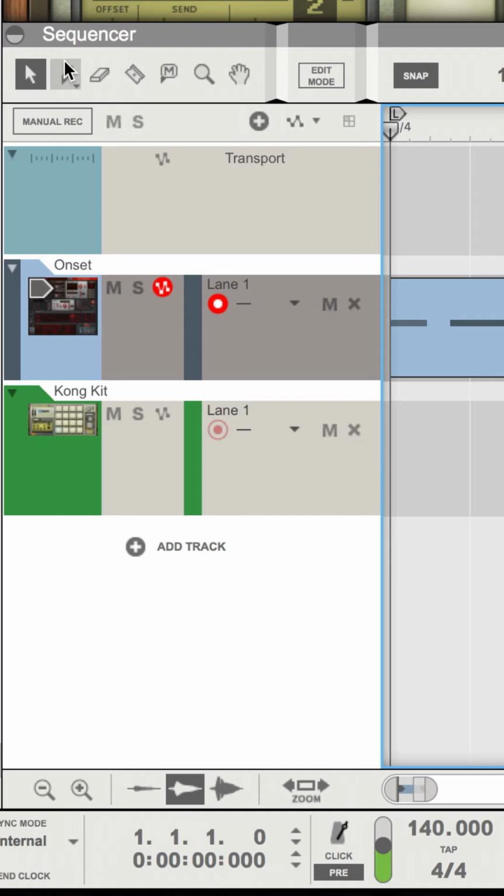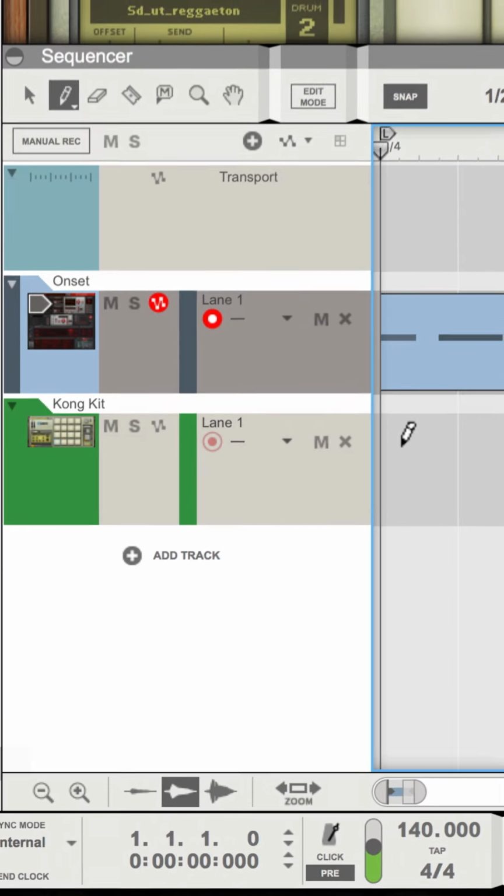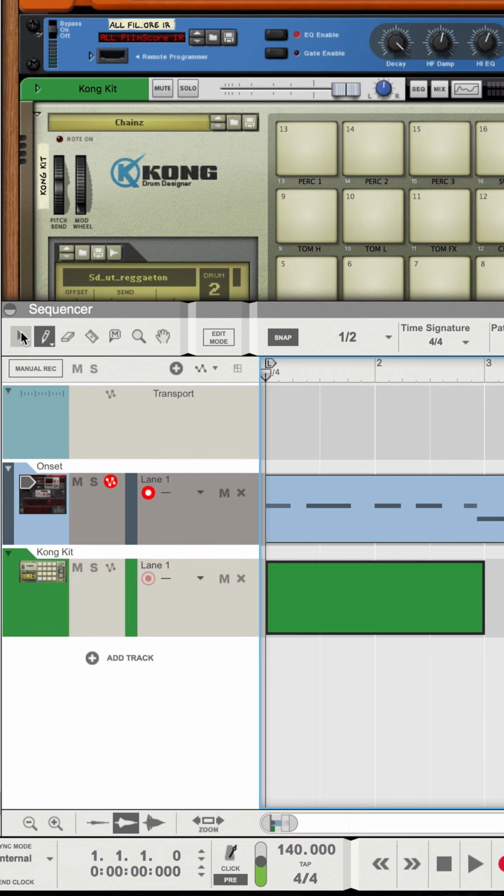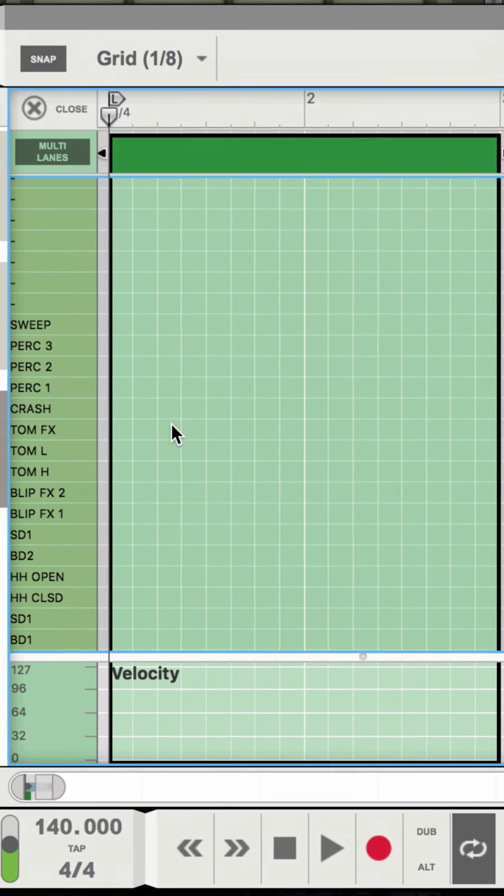Of course, you don't need a keyboard at all to make music in Reason. If you prefer to draw in notes with a pencil, you can do that too. Let's add some drums by clicking on the pencil tool and first drawing an empty clip into the sequencer on the drum track. Now I'll double-click the blank clip to open it up for editing.